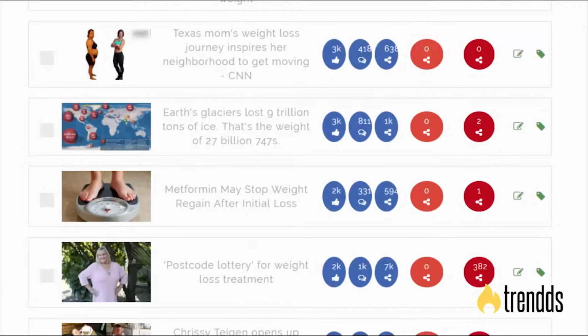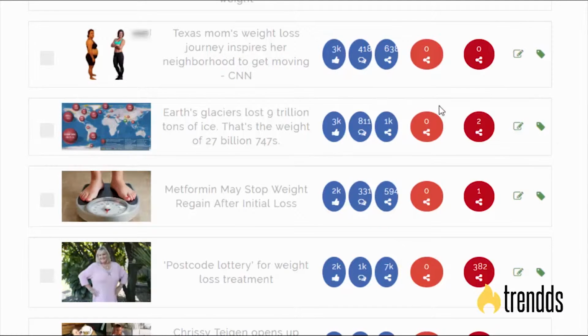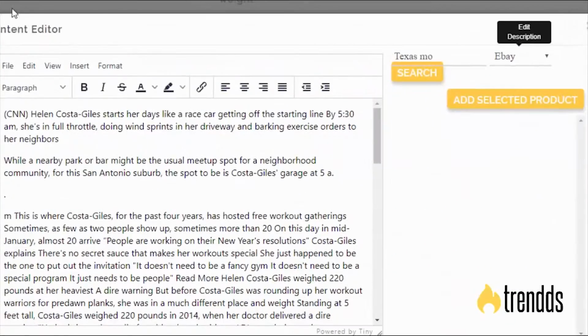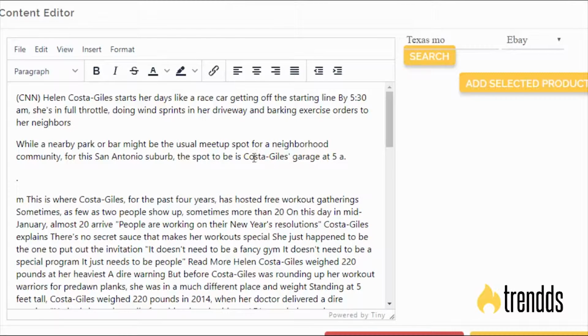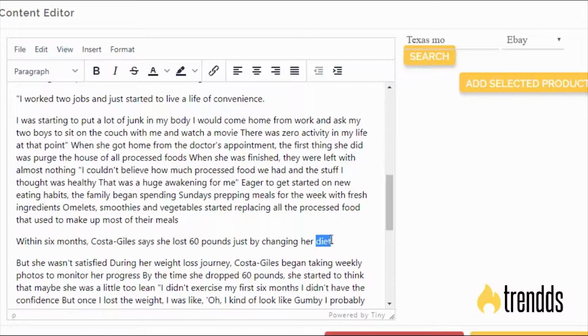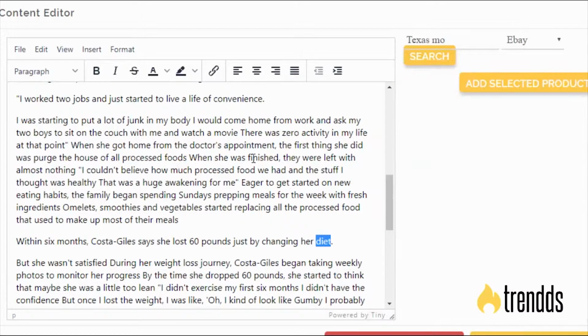Now, let me show you how quick and easy it is to monetize curated content with Trends. So in the diet niche, let's assume that we wanted to curate this post here. All I would need to do is come over to where you can see the edit description icon. So if I click here, this window opens up like so. Okay, so you can see here that we have a content editor. Now this allows you to add intros and outros in text form. Let's say that we wanted to link the word diet. So if I highlight there, then click here, I can add an affiliate link to anything I want to, and then click save. So I can add as many affiliate links to this existing content as I like.